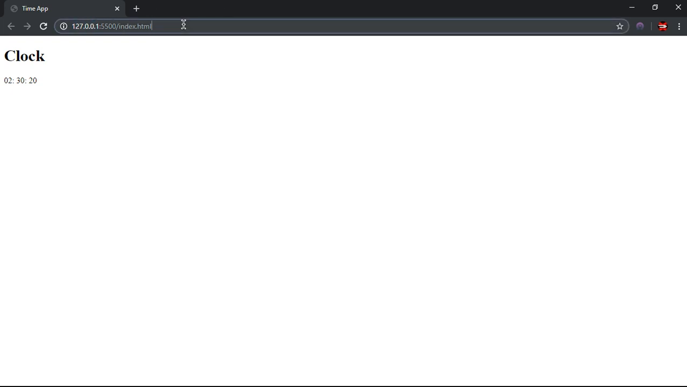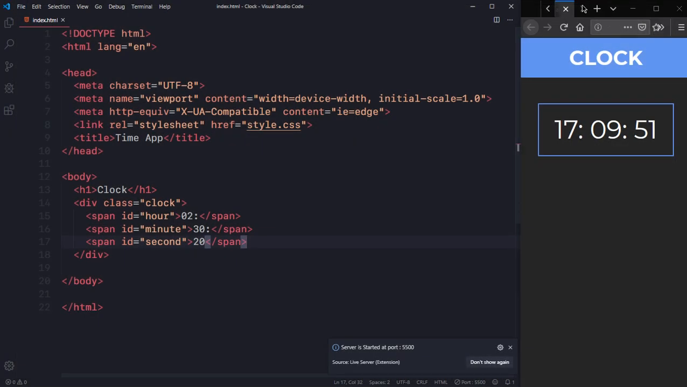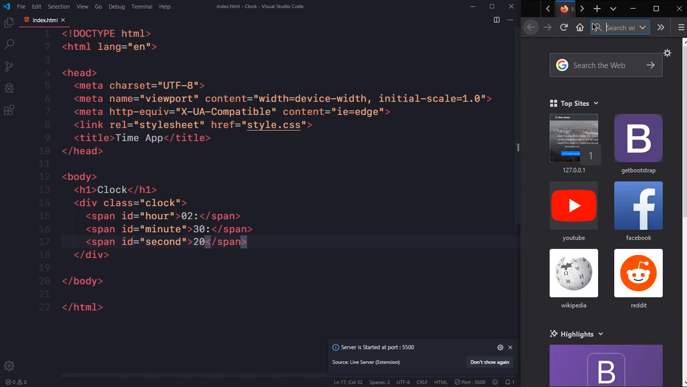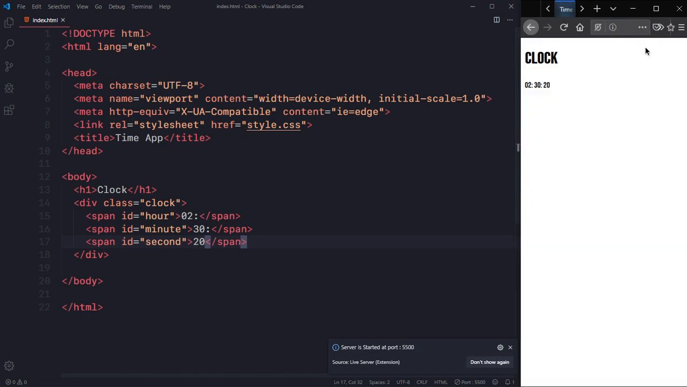Okay, so this is just a simple clock. I'm just going to copy this, get a new one and visit it. Okay, so this is just a simple clock. Now, Mozilla Firefox's default font is this, so we want to be changing this anyway, so don't worry.